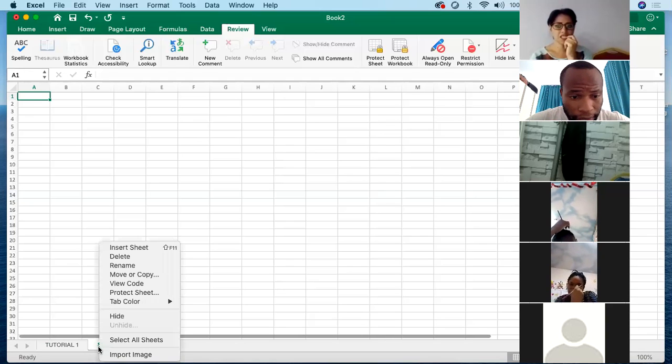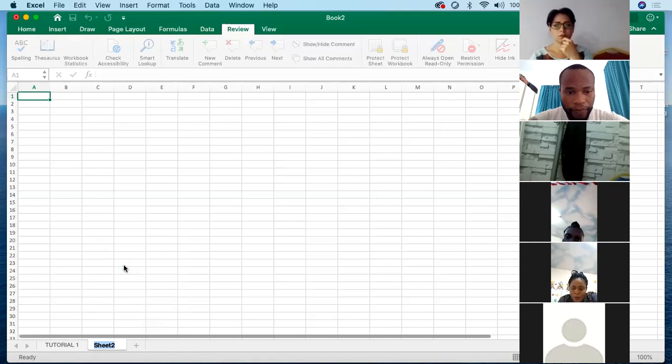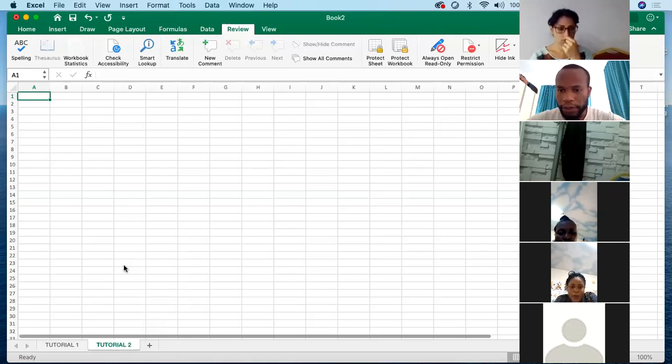So you right click on this and go to rename. You are seeing rename, you are seeing delete, you're seeing move or copy. There are many options. So I'll go to rename, and tomorrow if you are starting this again, I'll just come and write tutorial 2. Simple as that. You can add as many sheets as possible. So on one document, you can have just so many sheets, and the accumulation of all the sheets is called a workbook.